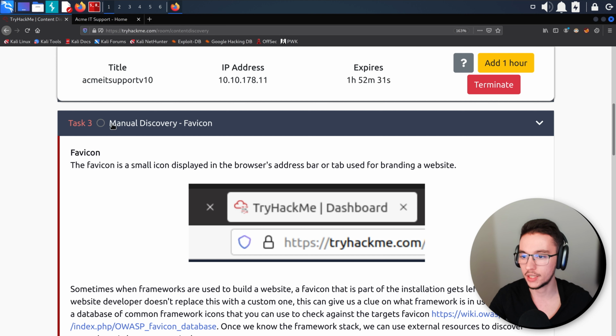So now we have again another manual discovery method, and now we have, how do you pronounce this? Fav icon? Fav icon? I'm saying fav icon, which stands for favorite icon. I don't know, forgive me. English is not my main language, so yeah, it is what it is.